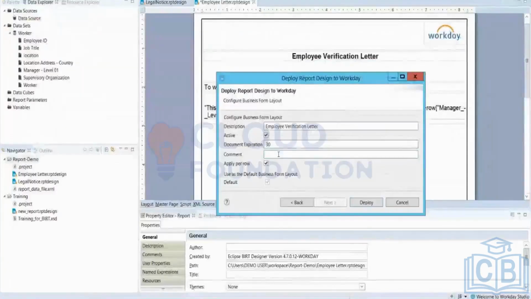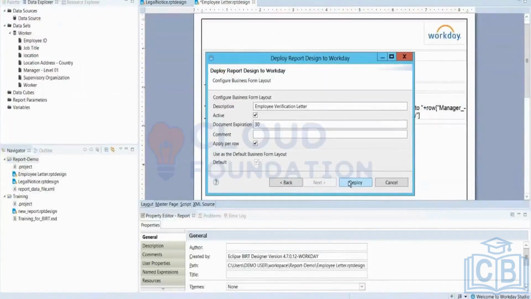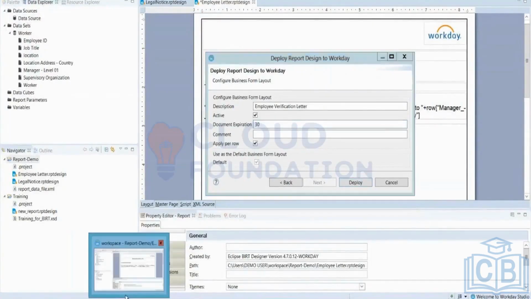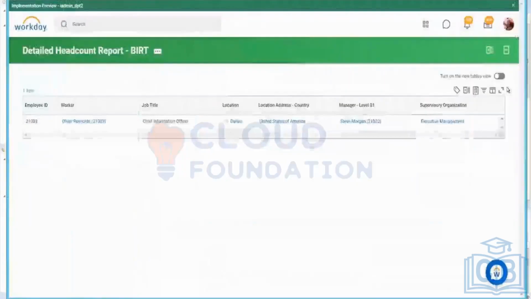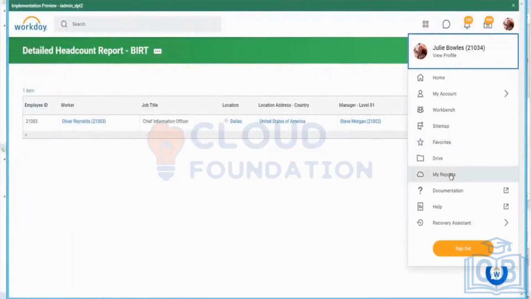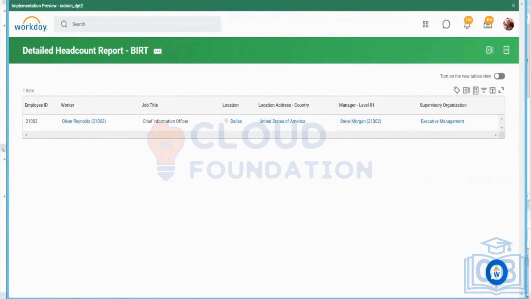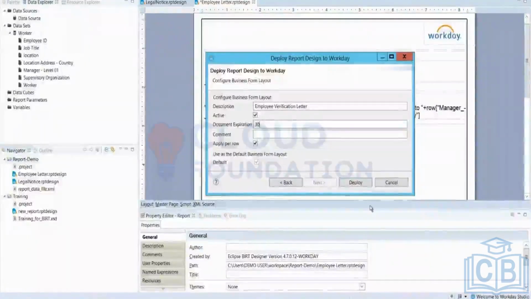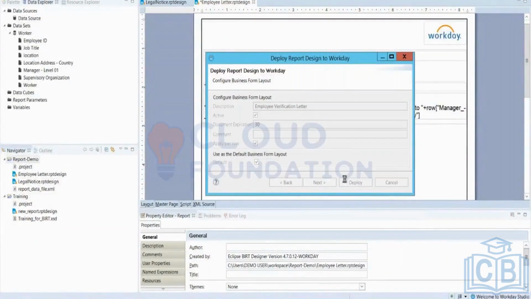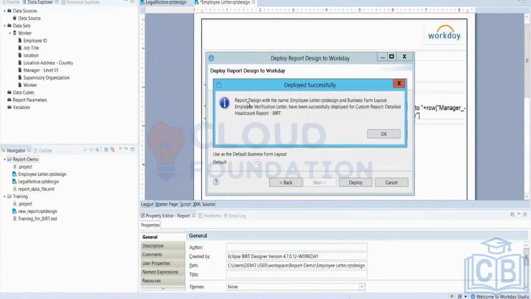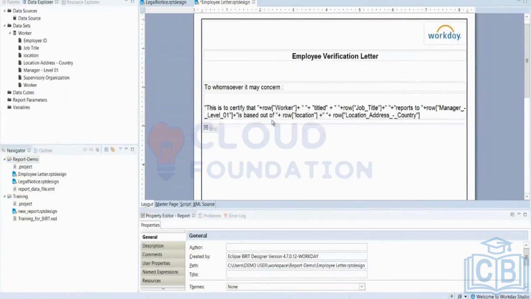Write and then deploy. I'm going to deploy this document. Expiration is how long you want this report to be stored in your My Reports. Okay, My Reports, meaning any transfers that are happening, any reports that you generate will be stored in My Reports. So now I'm giving a deploy option. So what it says, deployed successful. Okay. Now we have deployed this letter.